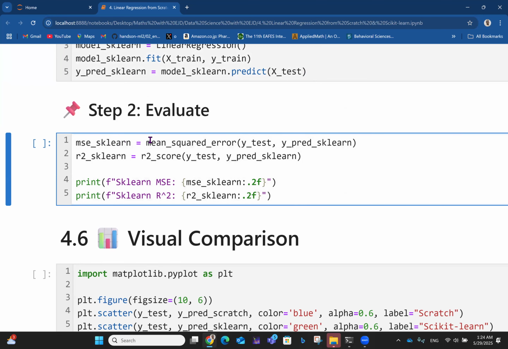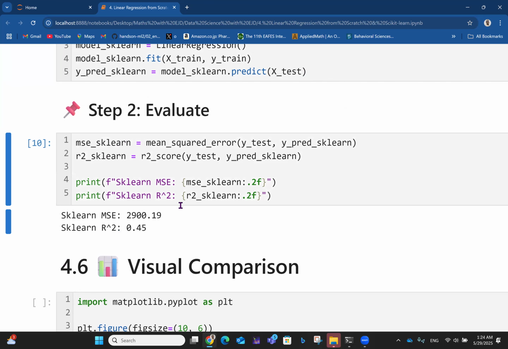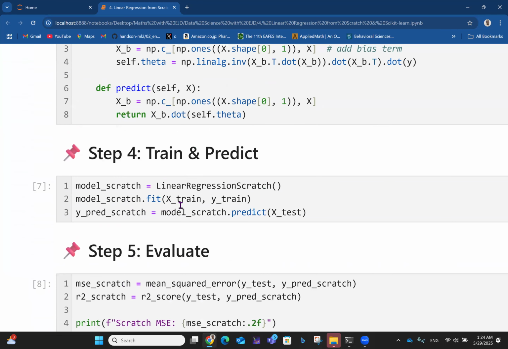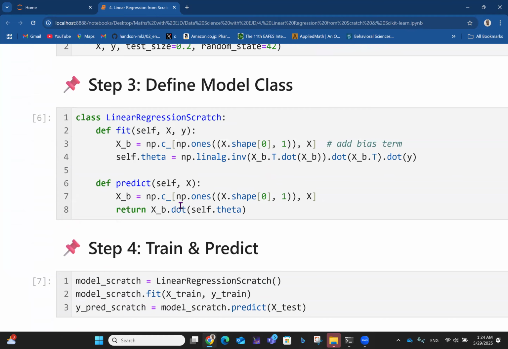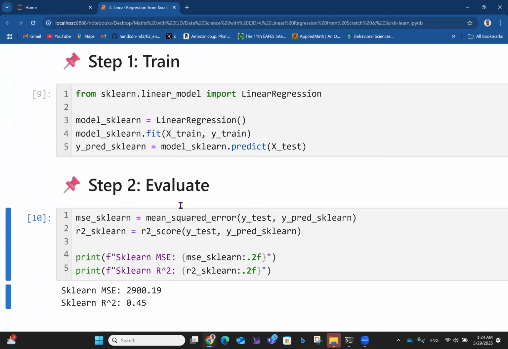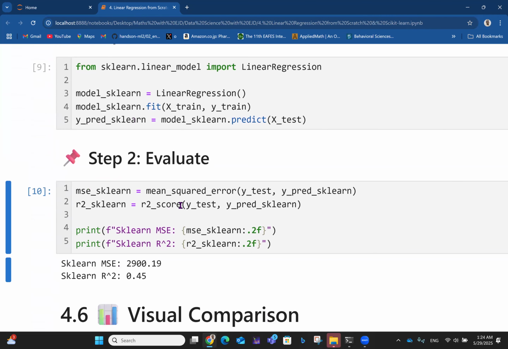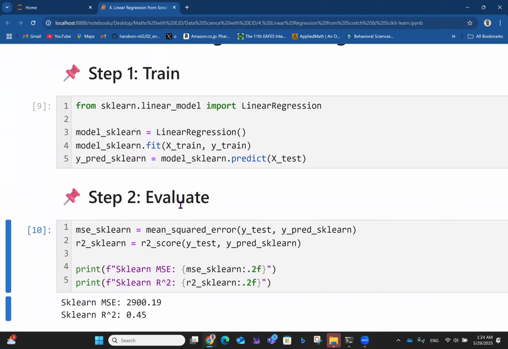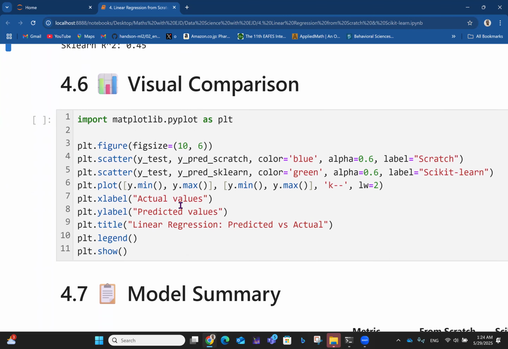So the MSE and R2 for sklearn. And then if you do this, you get exactly the same result like before. So it's giving you the same results, except that here we did everything step by step. But in a setting where you get to do this every time, scikit-learn just works for you.